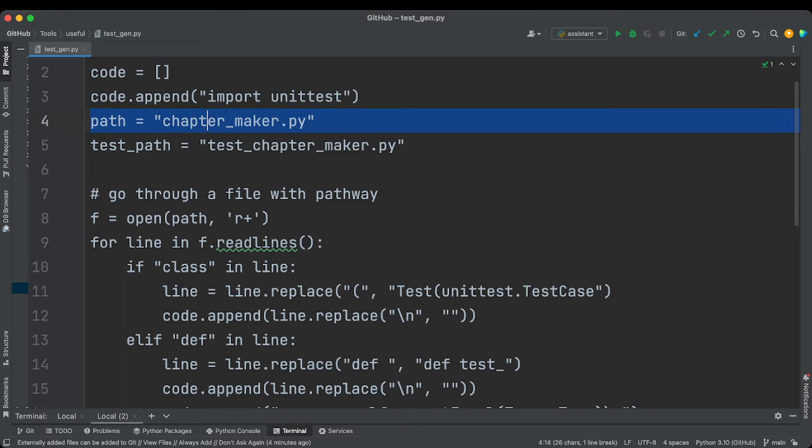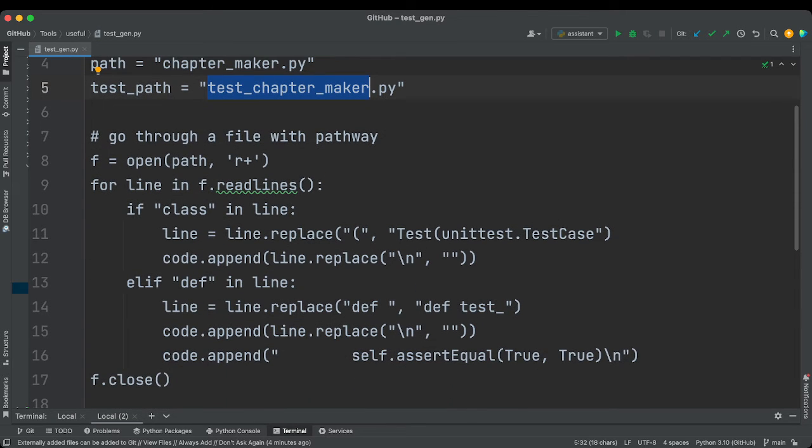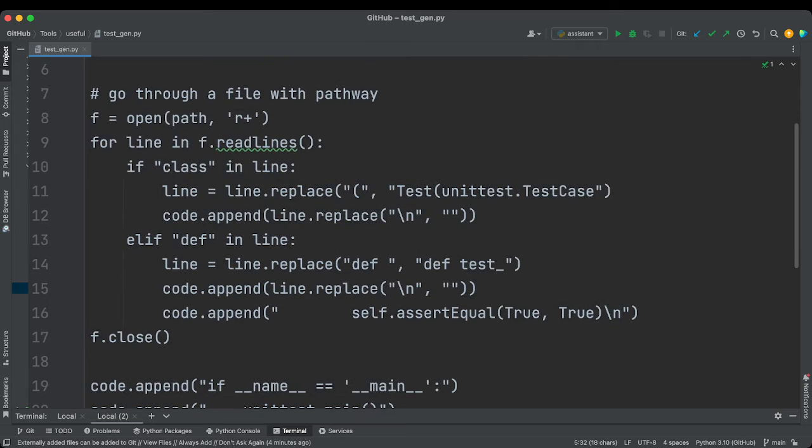So we're going to give it a name. Well, this name could be whatever you want it to be. This is just a filler name, and then that's the name of our test. So we're going to be reading this and then creating this. Cool. So here we go. Read it line by line. Put it into our own appended part here.